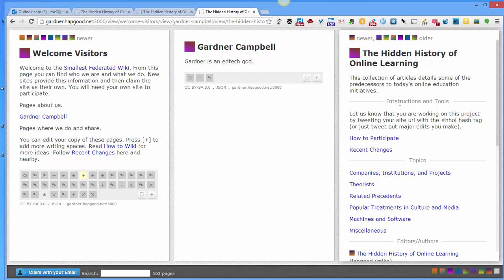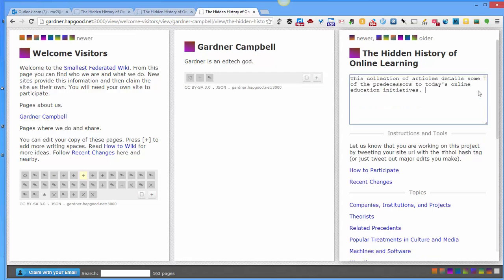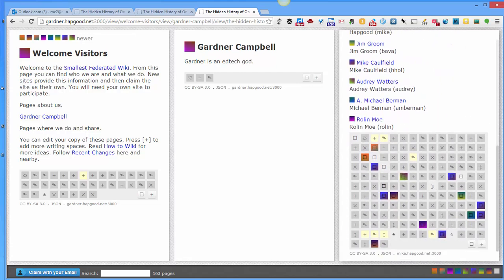We can also edit this page. We notice instructions there. Should be like, yeah, there we go. That's a much more common spelling of instructions. So we can edit this page, add to it, and so forth. We haven't announced ourselves to them, but now we know the stuff that they're doing.